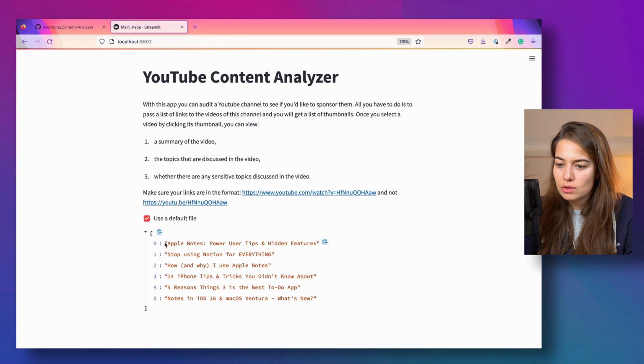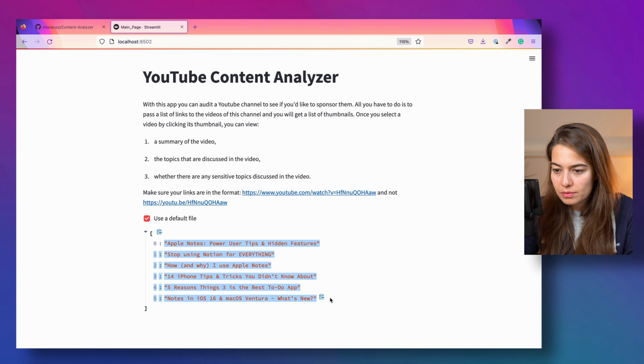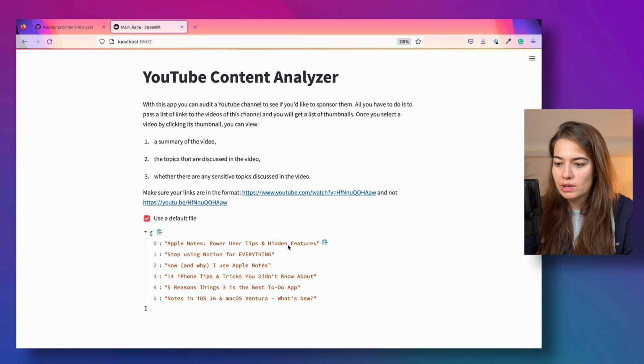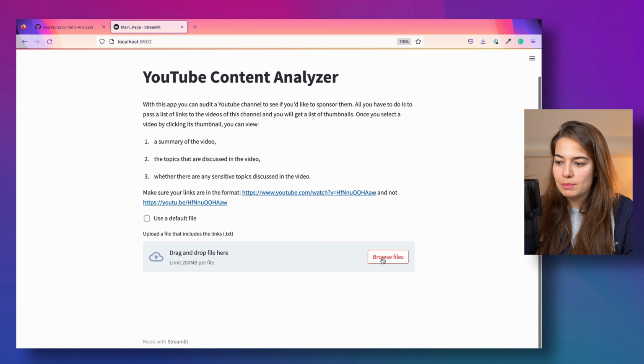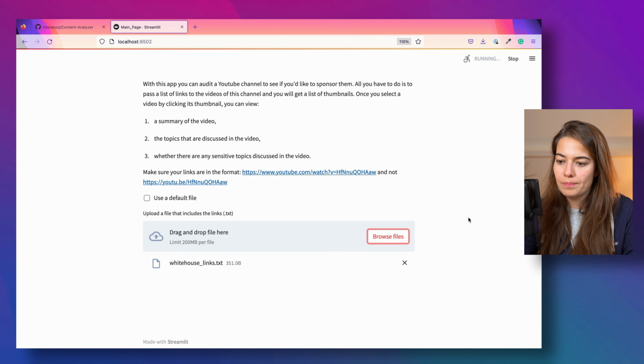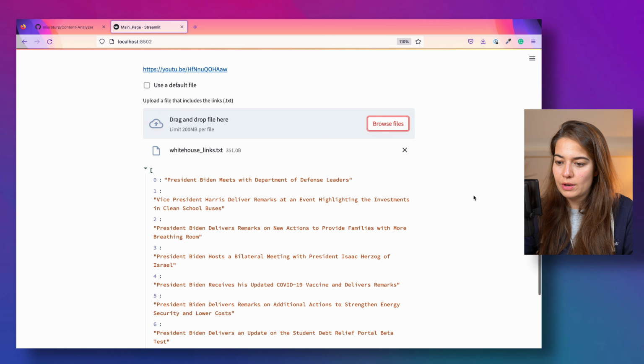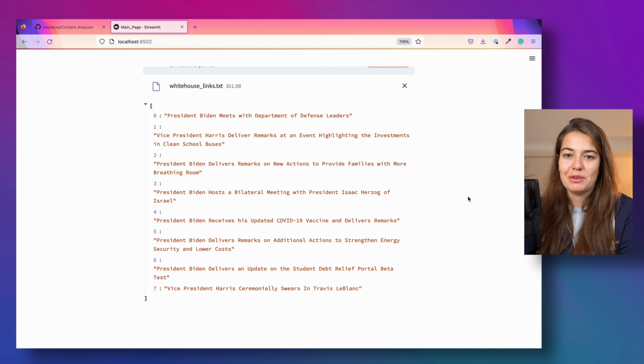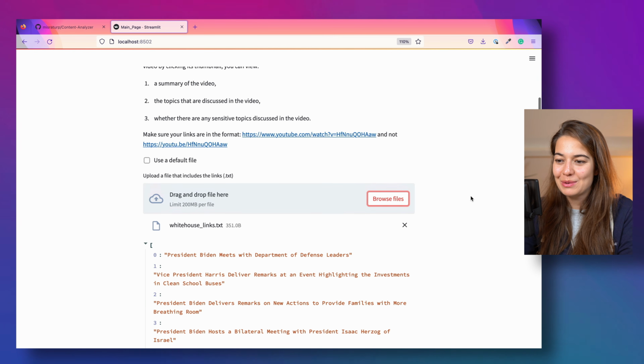All right, nice. So we have 6 videos apparently, and we have the titles of these: Apple Notes Power User Tips, Stop Using Notion for Everything, etc. And let me see if it works if I also upload a file myself and not use a default one. All right, it works this way too. So it looks like everything we coded so far will work, no problem, so we can go further.